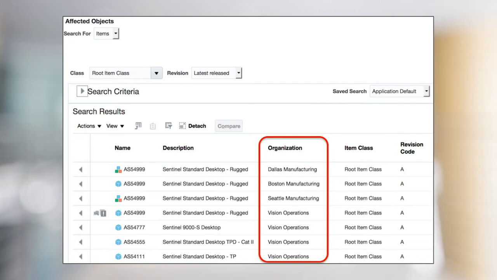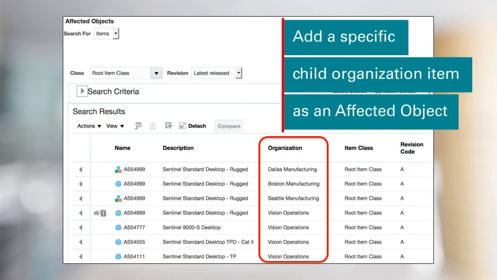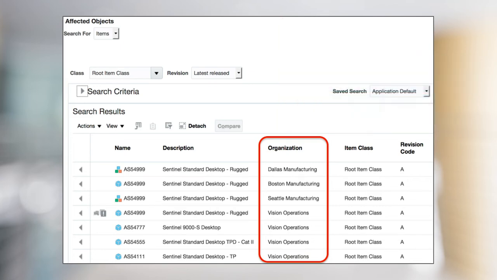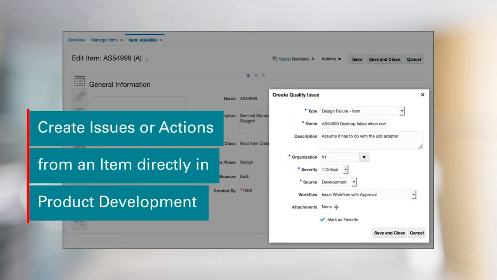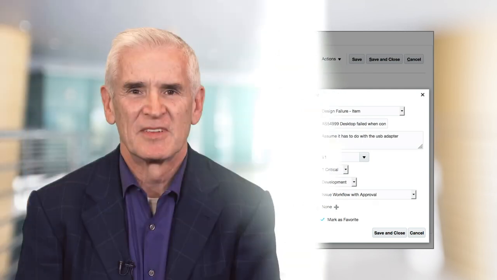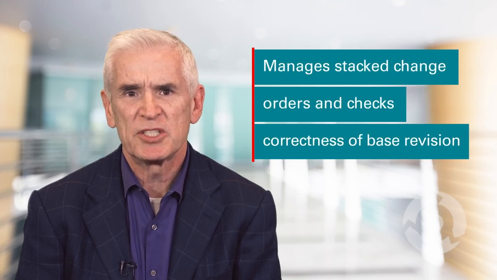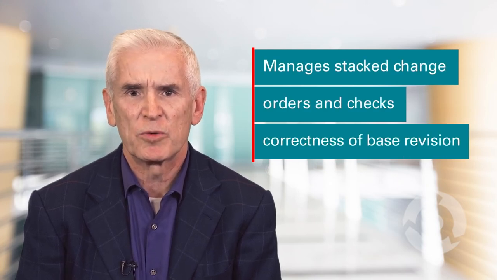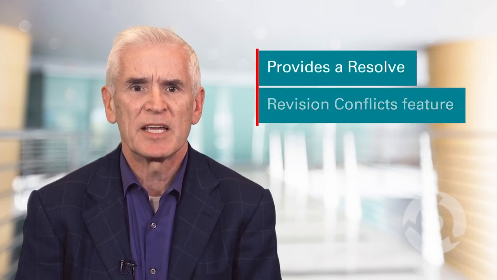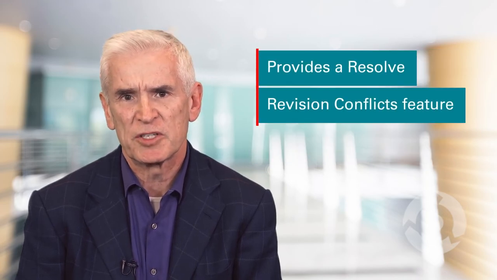In quality management, you may now add a specific child organization item as an affected object on a quality issue and action, and you can create issues or actions from an item directly in product development. Product development now manages stacked change orders and checks the correctness of your base or old revision during change order status update, and provides a resolve revision conflicts feature to resolve any issues.